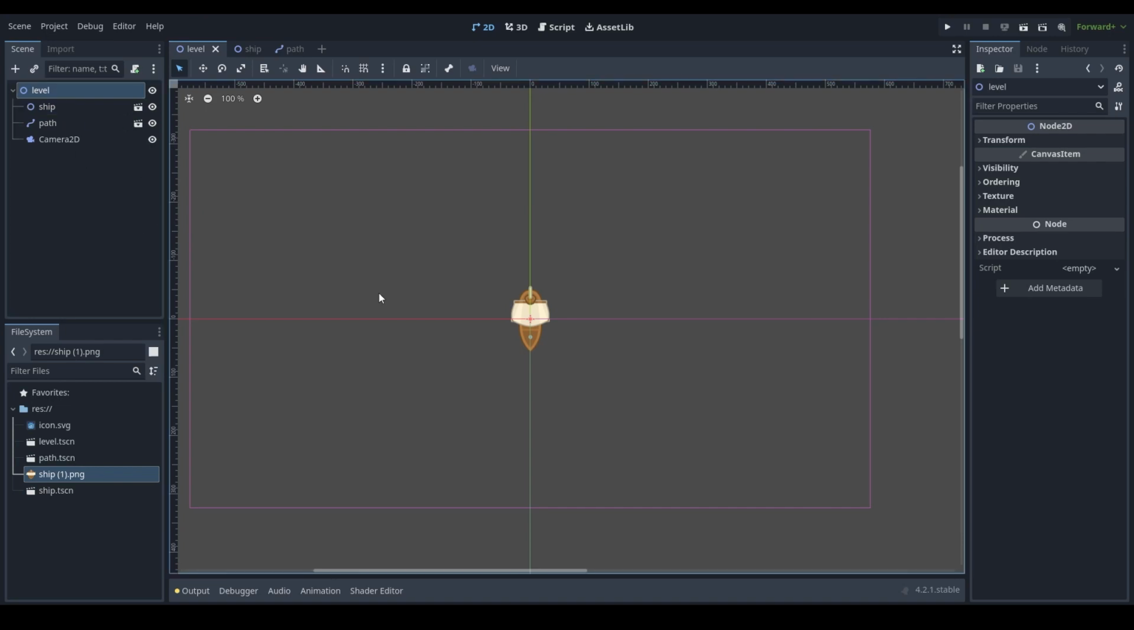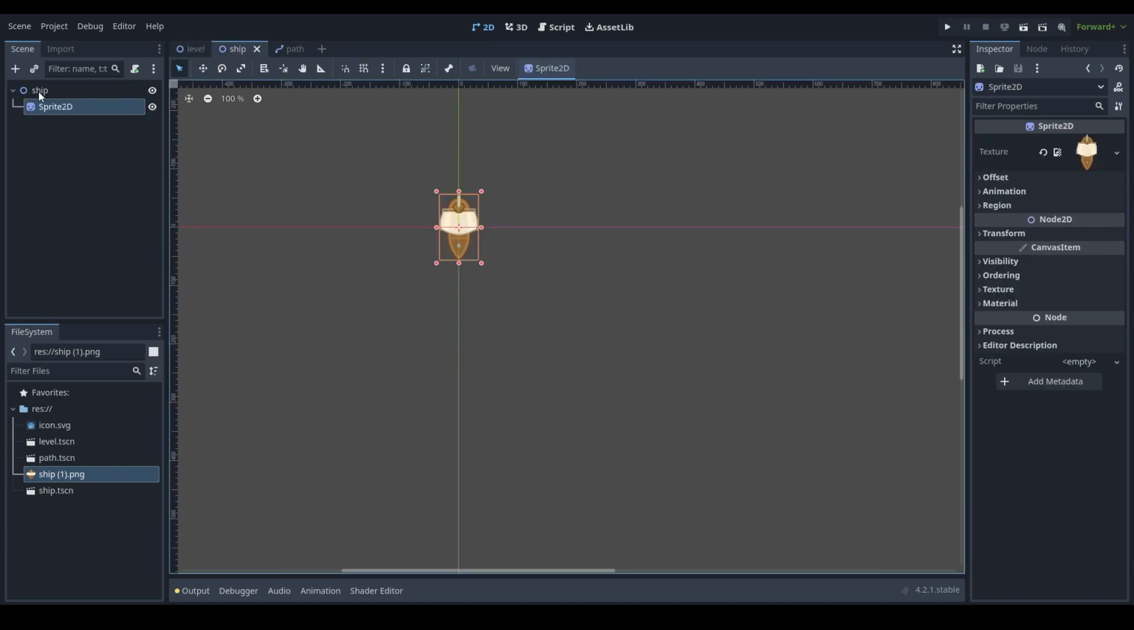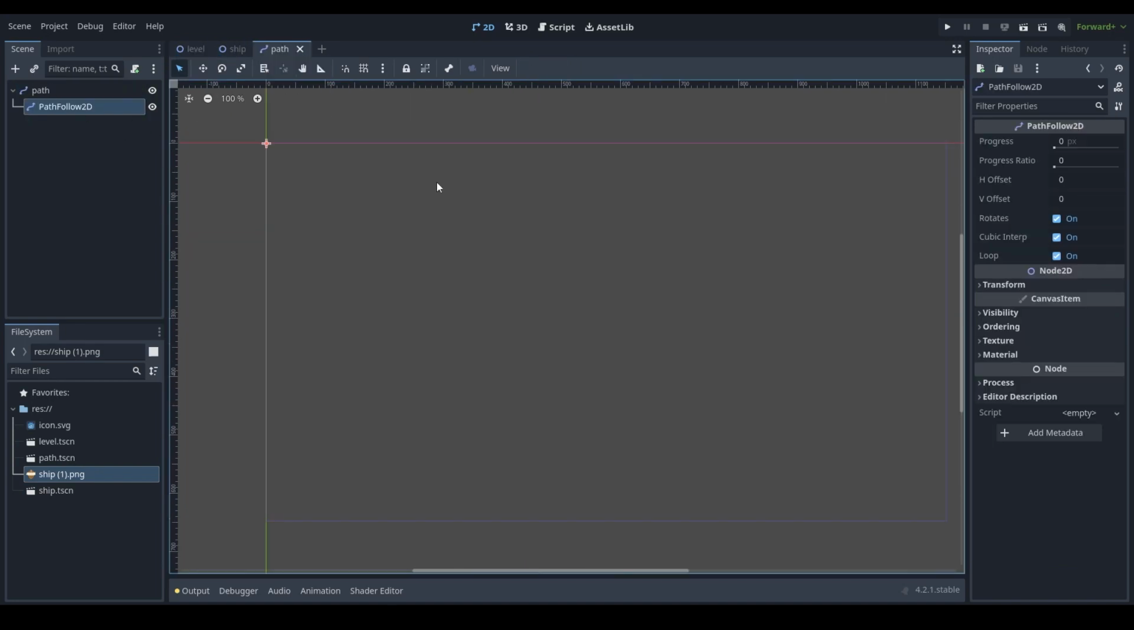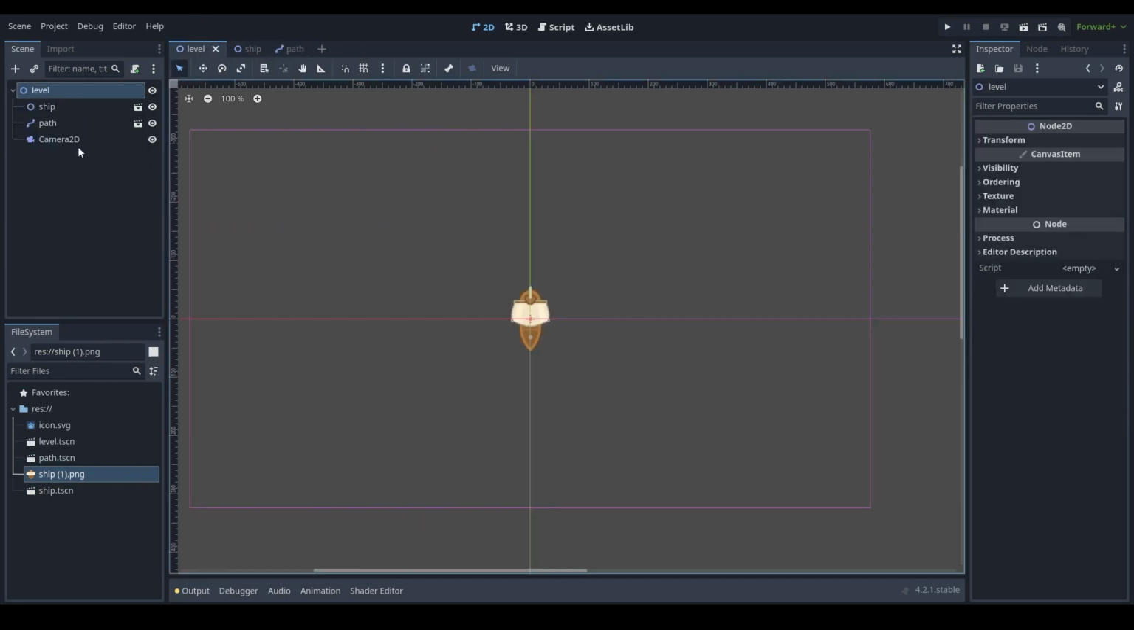Alright, first let me introduce you to the project that I have set up here. We have a level scene, which will be our main scene. We have a ship scene that's instanced, that's just composed of a 2D node and a sprite. And we have a path scene that has our path 2D and our path follow 2D. That's also instanced into our main scene.